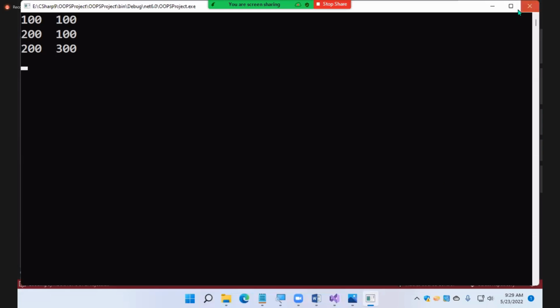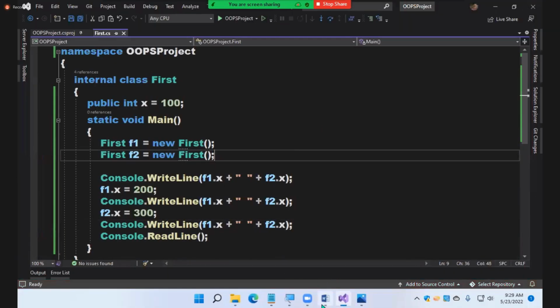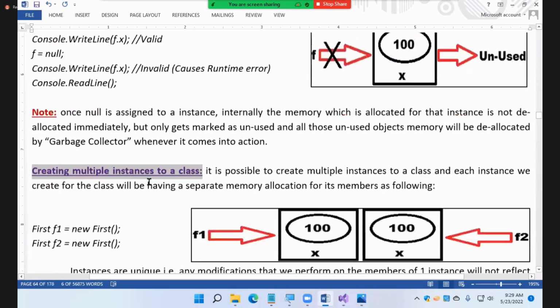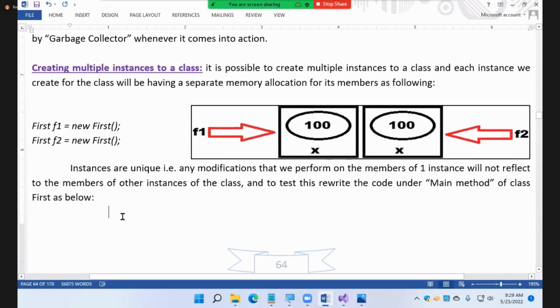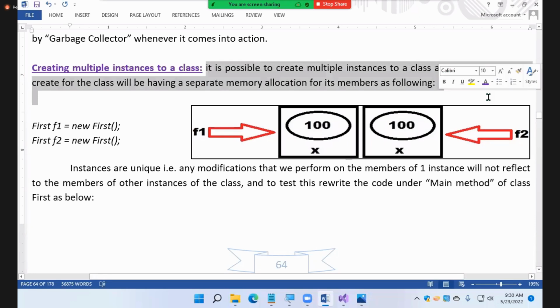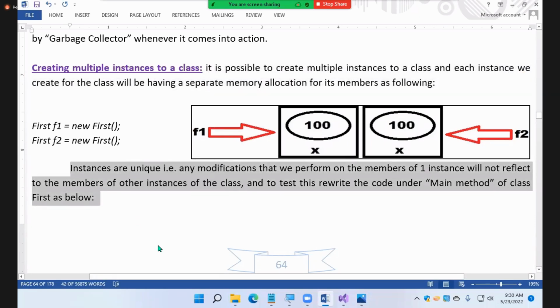And that is the security that object-oriented programming offers you. If the security is not present, what will happen? I will tell you in detail in the coming sessions. If changes in one instance reflected in another, what would happen? If that doesn't reflect, what is the advantage? I will talk about all of these things in the coming classes.